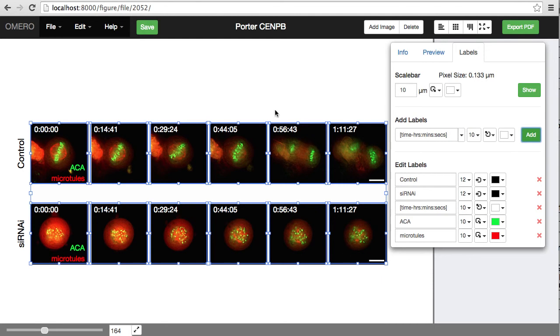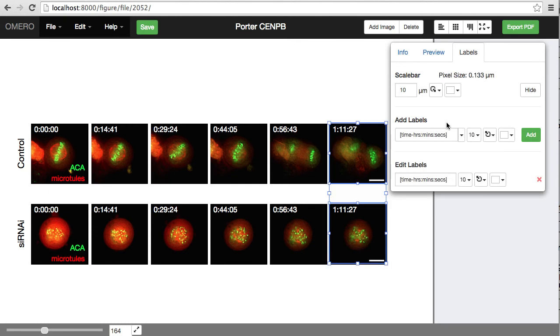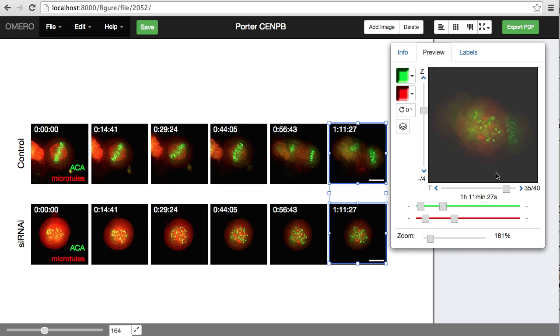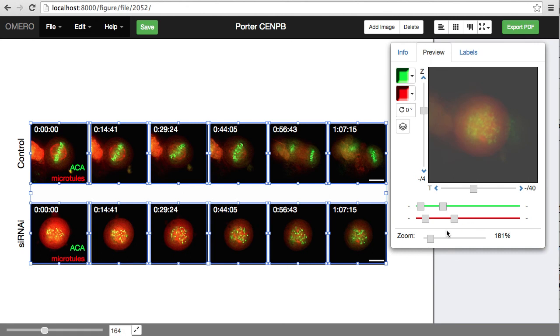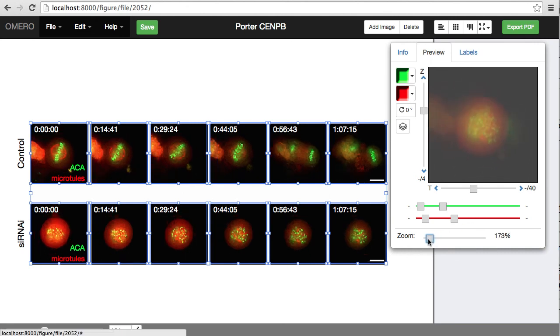Now, these labels and the scale bars will all update as I adjust the images. So if I was to change the time point for these, then the label will update, and if I were to zoom all the images, then the scale bar also updates.